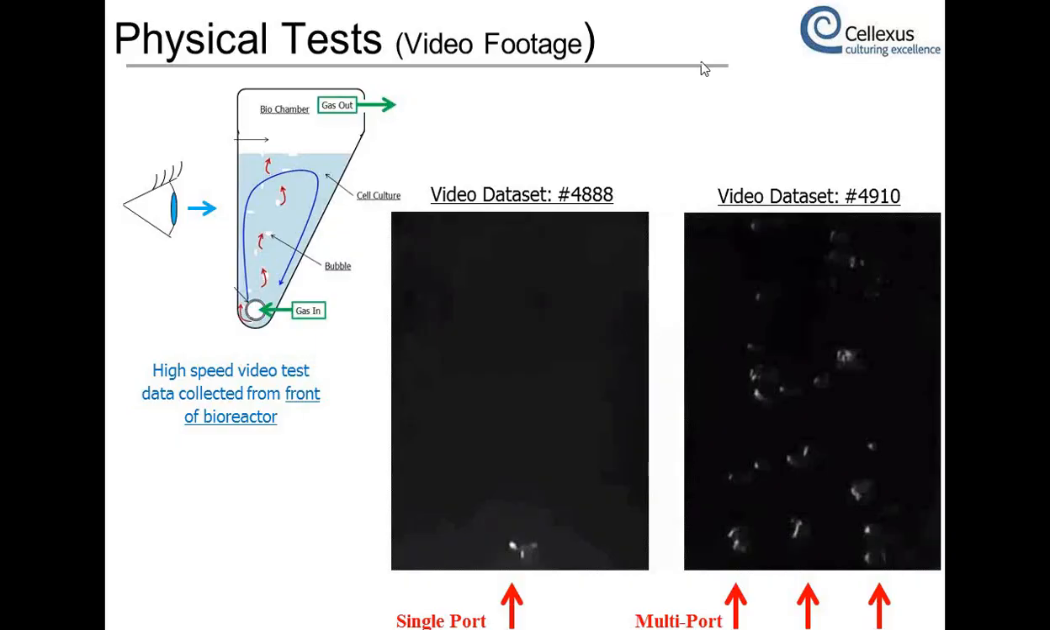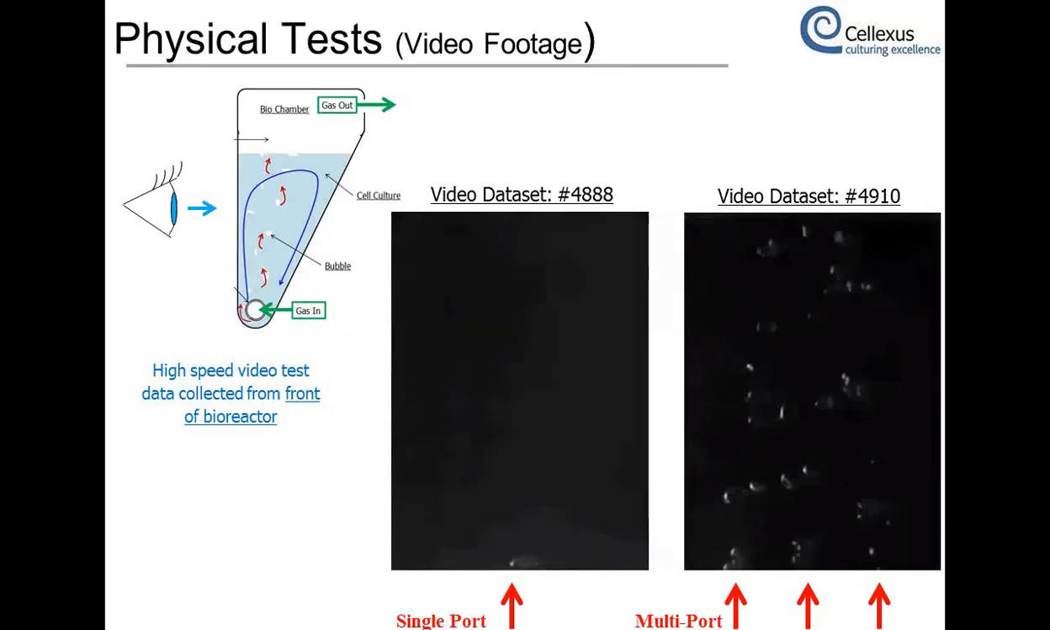So you've got a single port and a multi-port sparge tube at the bottom of the bioreactor. And we took high-speed video camera footage of the system to assess the size and scale of the bubbles as they rose through the bioreactor column. This was mainly to validate our CFD model developed inside COMSOL.